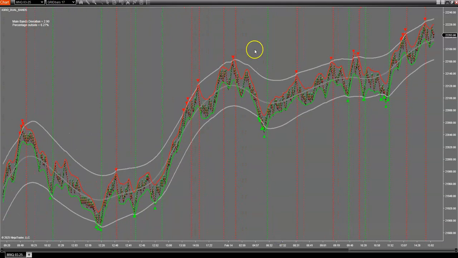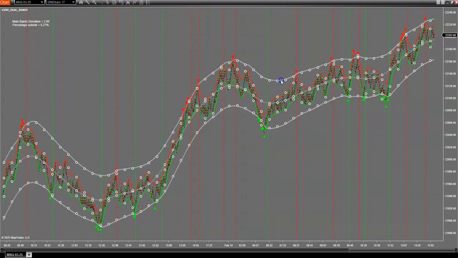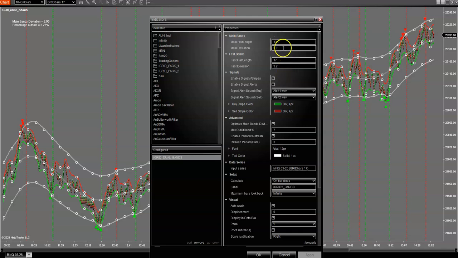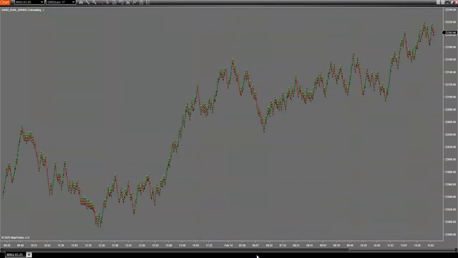So then with that setting on the main bands for the width, I can go in here, and it automatically set me to 2.9. It adjusted it for me. Now I can say, okay, I want a little bit more price outside the bands. I'm going to go to a 2.8. I'll turn that off. And hey, now I'm optimized.